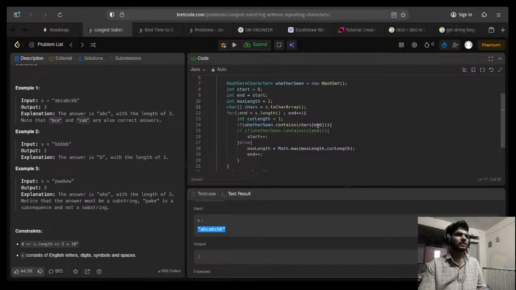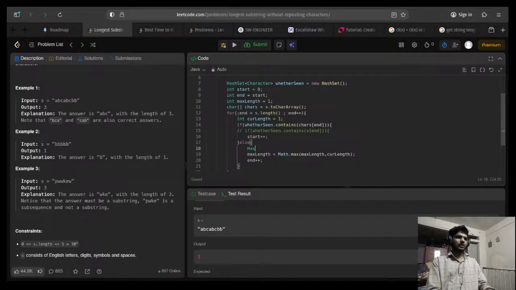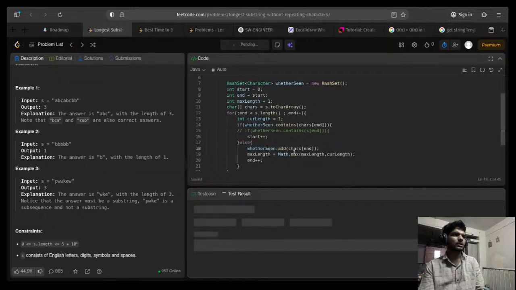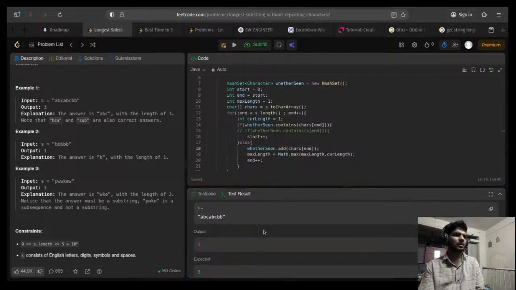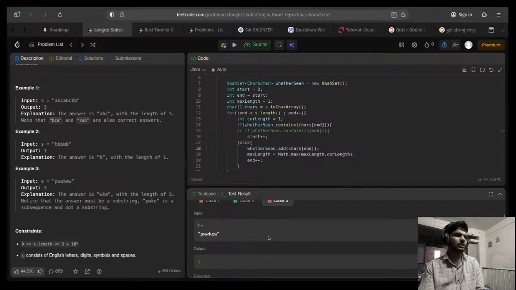If seen contains chars of end, it does not contain. If it does not contain, you are supposed to add it. That's what I missed. Seen dot add chars of end. This is exactly what I was talking about. I missed something. Still missing something.